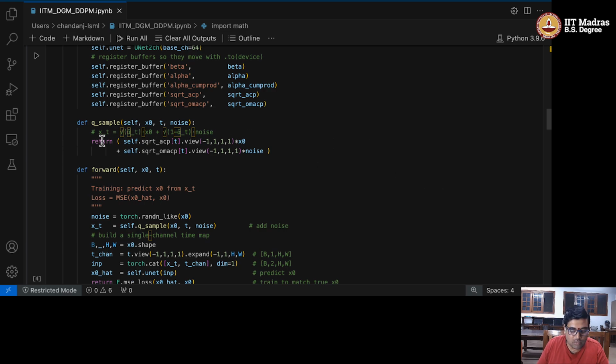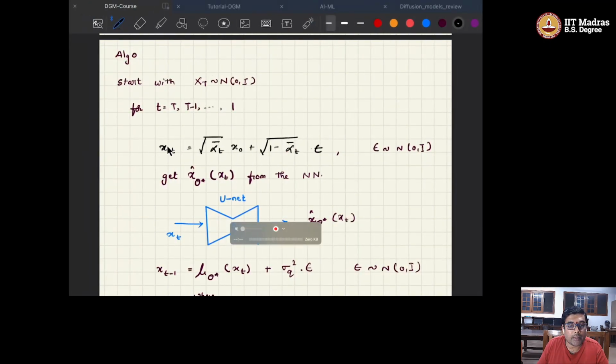Now, this is your xt. Now you want to calculate this xt, right? Now if you remember, here you want to calculate this, right?